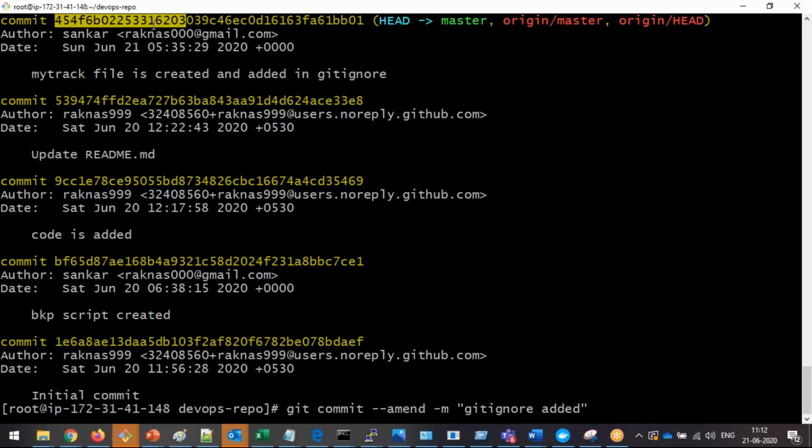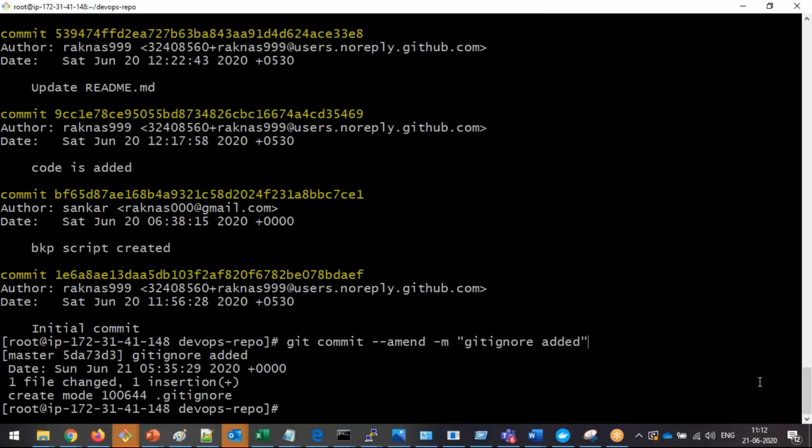Let's see. Here you can observe 454 is the commit ID. It is going to start for this change. Enter. Right. So now here again run git log.